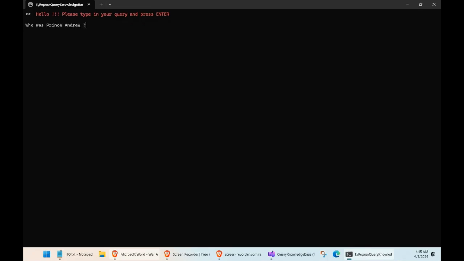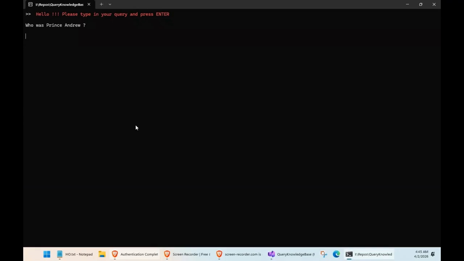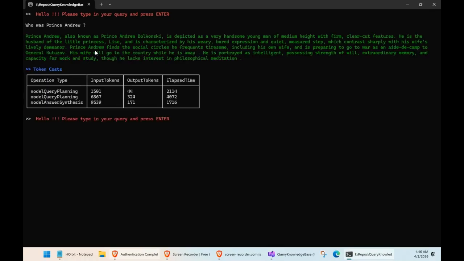Let's query this. Since this is our first request, the code is going to prompt for user credentials to generate the access token. Now the access token is generated. So this is searching for the answers. There's the answer, and then this is the token cost.